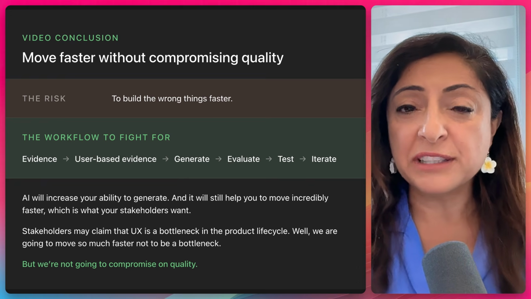AI will increase your ability to generate, but it cannot decide which experience is worth creating. That is still our job. So please don't give up on that. Don't give up on fighting for that.